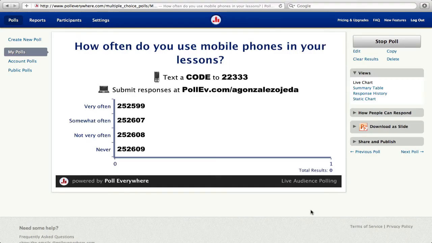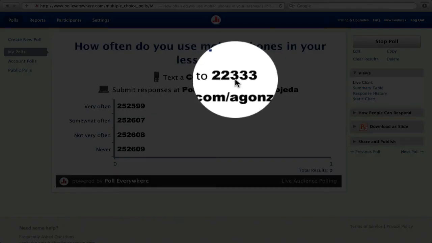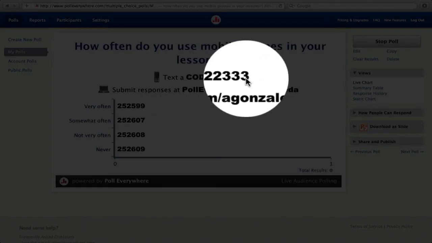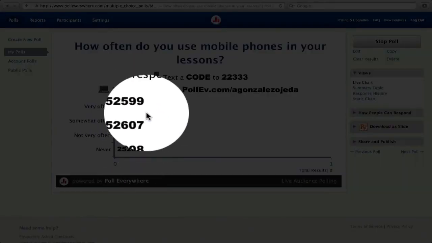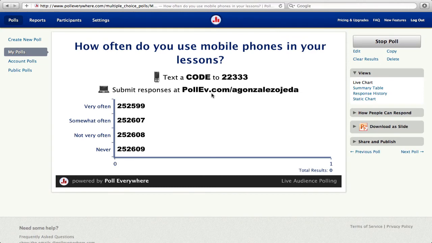You'll be presented with the management page for the poll, and this is where you can change different settings and configurations of how you want the poll to work. It gives you instructions that you can give to your participants as well. If your participants are going to submit their responses through a text, what they would do is put in this number in the To field, and their response would be either one of these codes in the actual text field. They can also go to the website poll.ev.com/your username, and they could submit their response that way too. Let's take a look at some of the settings.